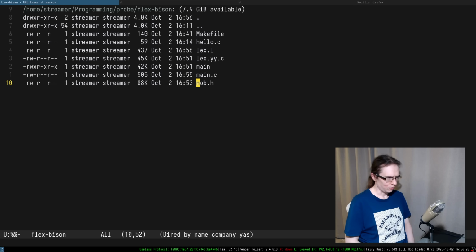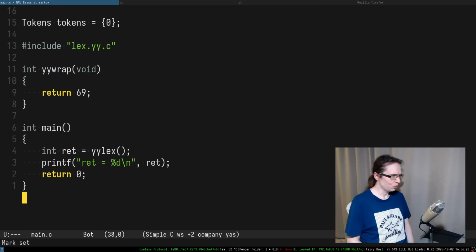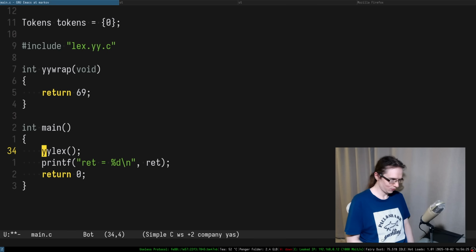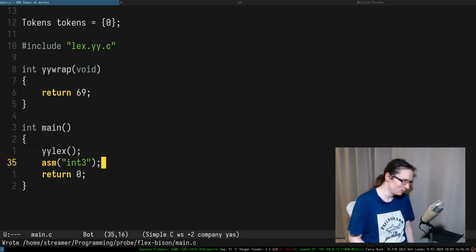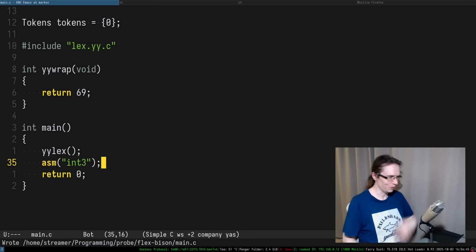So now we can just call yylex. Hopefully it's not going to print anything to standard out. And then I don't even know what we can do in here. So maybe we can look into the list of tokens in the debugger. Let's go ahead and do that. I'm going to put a breakpoint in here. Honestly, this is my favorite way to put a breakpoint.